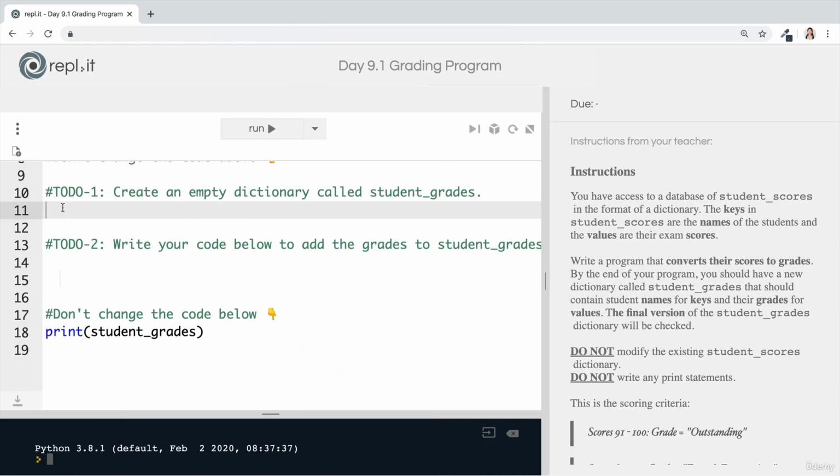All right, so to begin, let's first tackle to-do one. Let's create a new empty dictionary called student grades. And student grades has to be spelled exactly the same as you see here, because otherwise this print statement will not work. Student grades is going to be an empty dictionary, which, if you remember from the last lesson, we said looks like this with two curly braces and nothing inside. Now let's move on to to-do number 2.